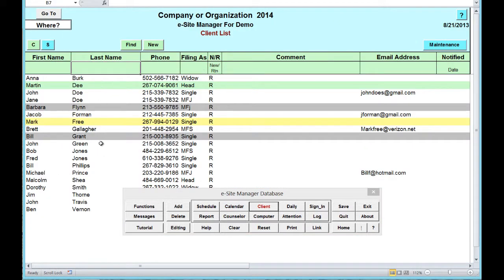Now let's look at the color scheme of client list. Green indicates that the client is in progress. Gray color means that the client was previously scheduled but either canceled or was deleted from the schedule. Light orange means that the client has been scheduled. White background clients indicate that these clients are inactive. They have not called in yet for an appointment.